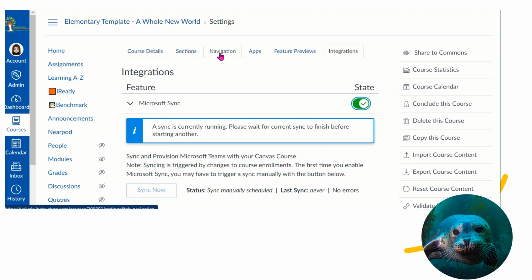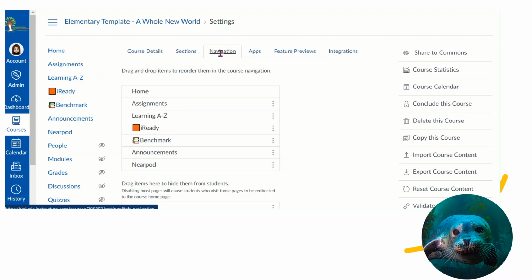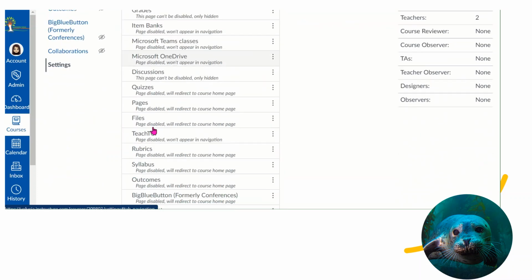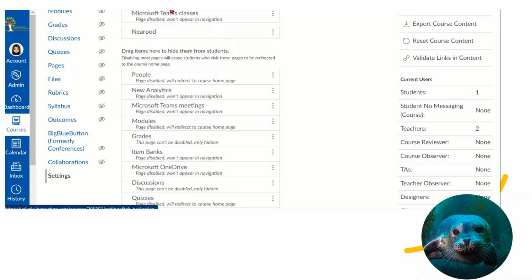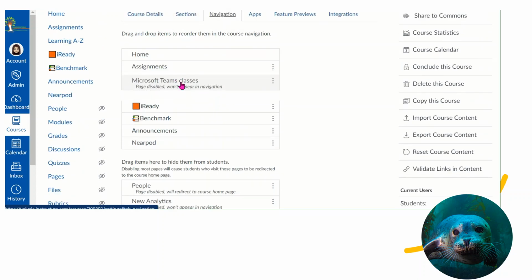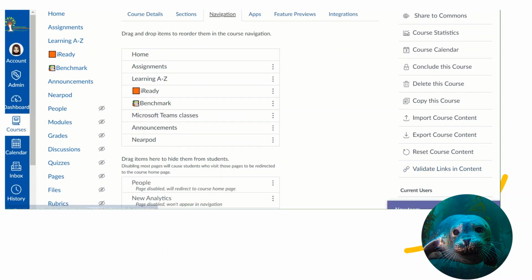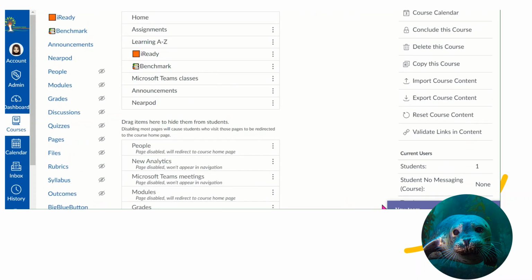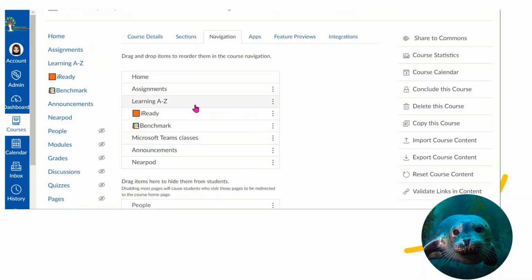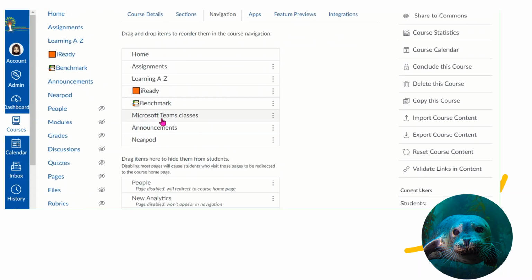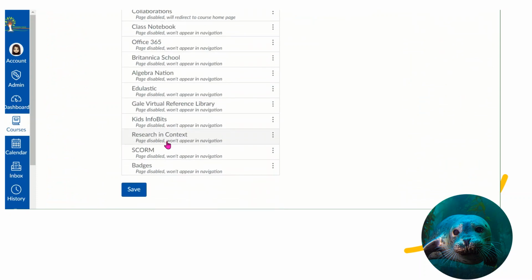Another thing to note is I would probably, from your navigation up here, add the Microsoft Teams classes back up so that they can actually use it in Canvas, or they could go straight to Teams. I don't know if you see this, but in the bottom corner of my screen, it already created a team. So if I go to Teams, I will actually see it. Now that I added Microsoft Teams classes, I can click Save.